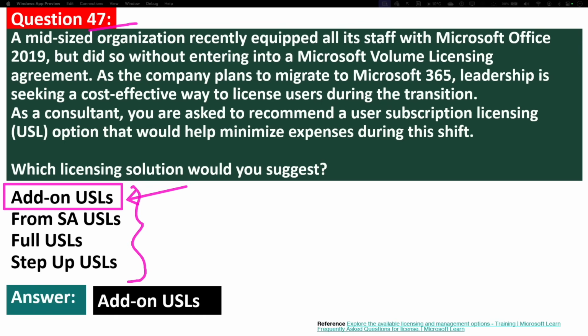Some of the common add-ons are security add-ons, compliance add-ons, or communication add-ons. An example of a communication add-on is audio conferencing for Microsoft Teams for dial-in meetings. An example of a compliance add-on is adding Microsoft Purview Information Protection for data governance. An example of a security add-on is adding Microsoft Defender for Office 365 to protect against phishing and malware.